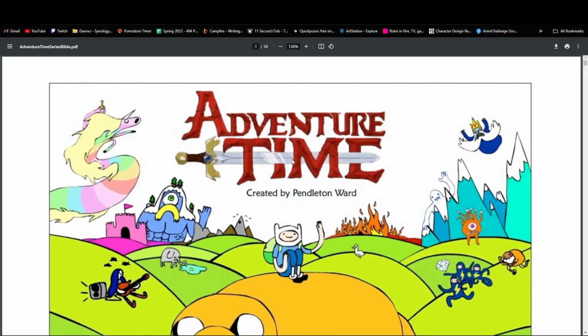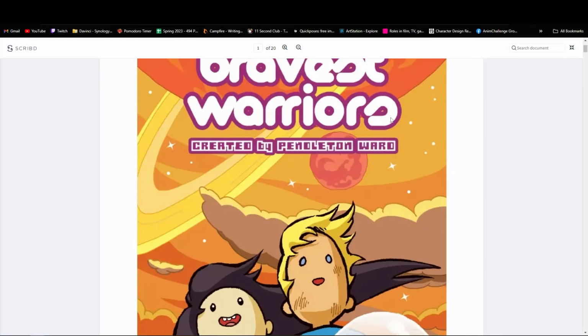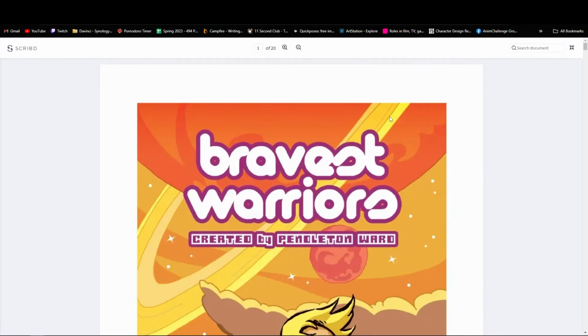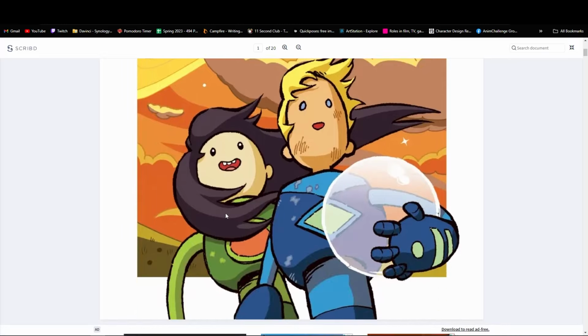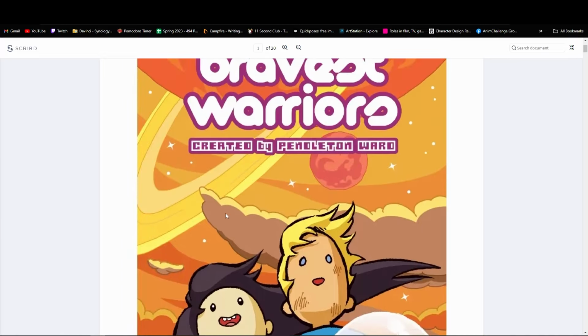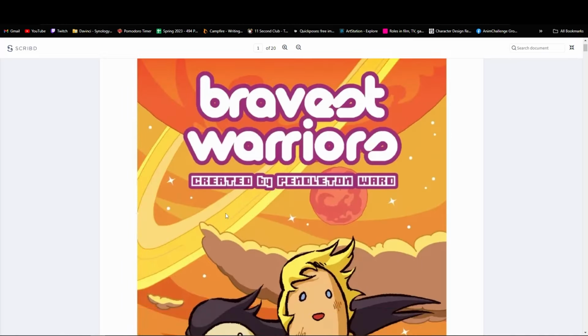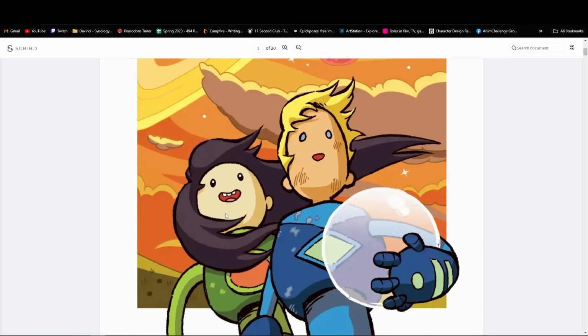Moving on, here's another example of a successful pitch Bible by Pendleton Ward, which is pretty cool. This is for his show Bravest Warriors. Okay, sorry, I had to go get a drink of water and feed a cat. Bravest Warriors by Pendleton Ward. Again, I do like the cover art. The cover art is pretty cool, pretty vibrant. I think so far my favorite.